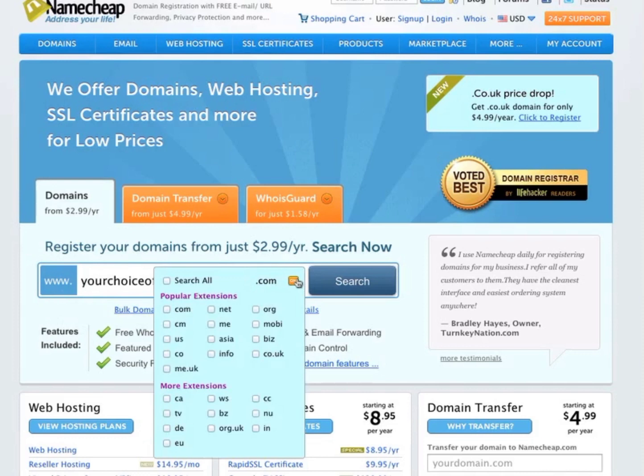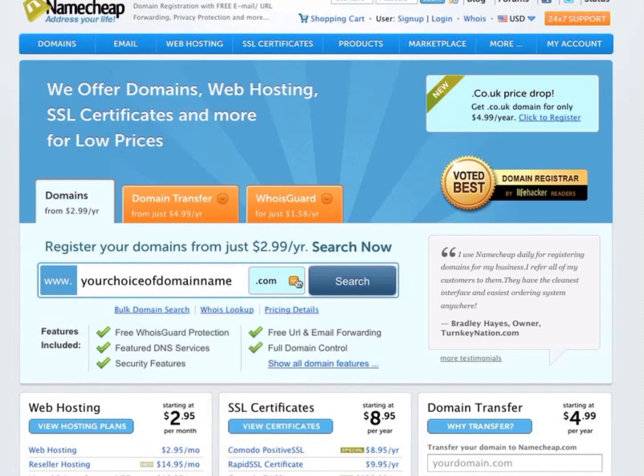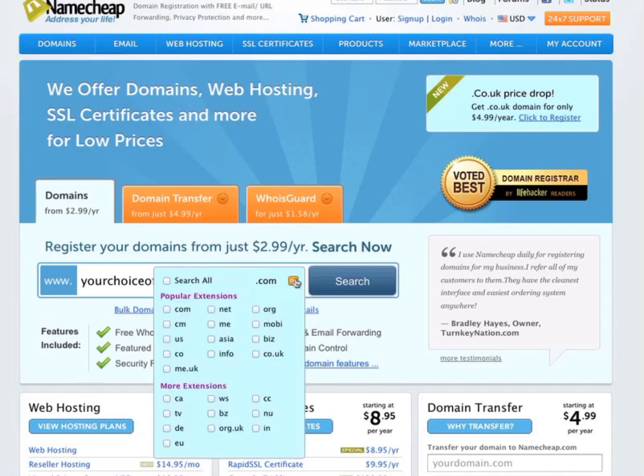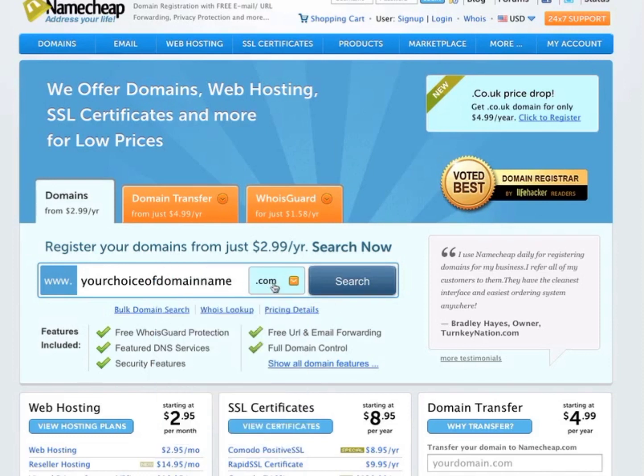You can choose the extension. For this purpose, I'll choose a .com, which is the most common. I would highly recommend you choose a .com. If the .com isn't available, you can choose a .net or .org. I don't recommend any other extensions as it's not quite as search engine friendly as a .com, .net or .org. So stick to .coms, .net or .org.